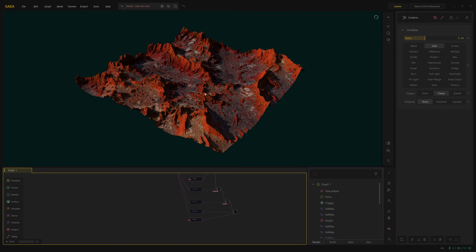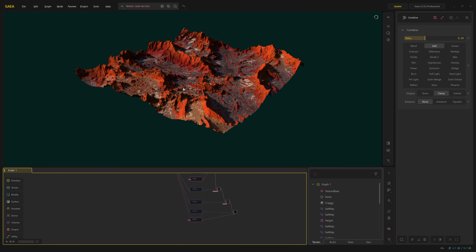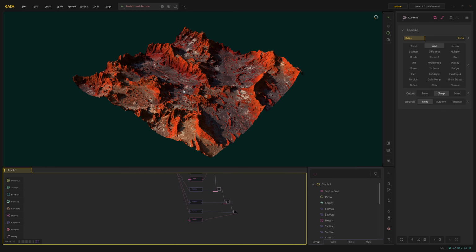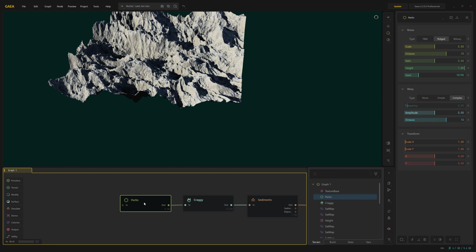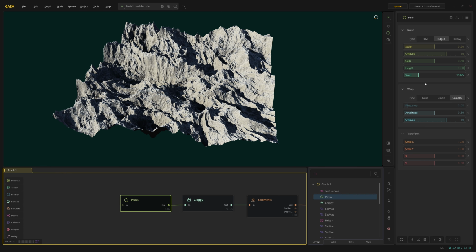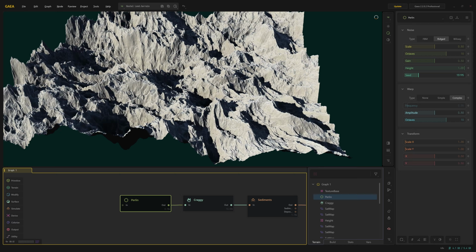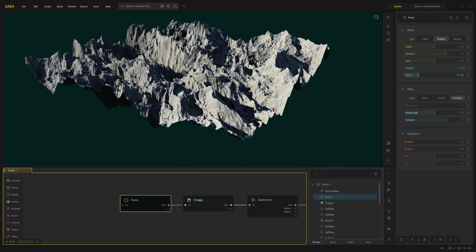In this video, I'll provide an overview of how I created this harsh and unforgiving alien style landscape. To start with, I just added a Perlin node. I didn't actually change much here. I just changed the seed, but this is where we can create the shapes for our jagged mountains.